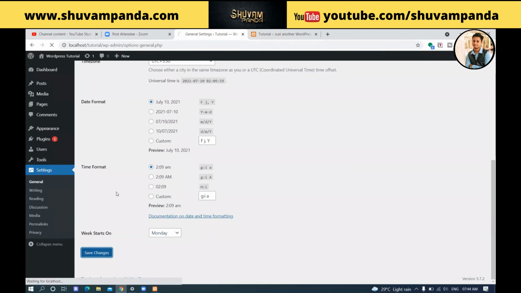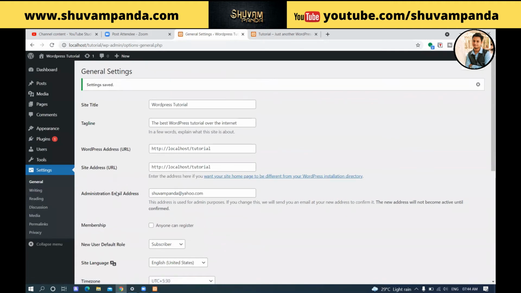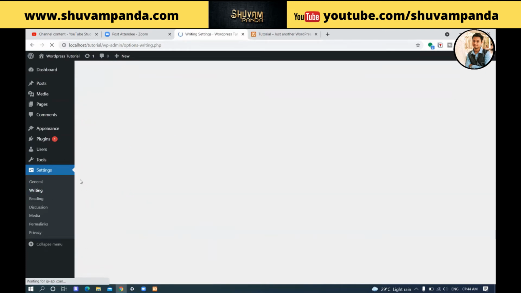Next, go for the Save Changes button. I clicked it, so it is saving the website. Now our settings under the General option have been set. Next, go to the Writing settings of our website.